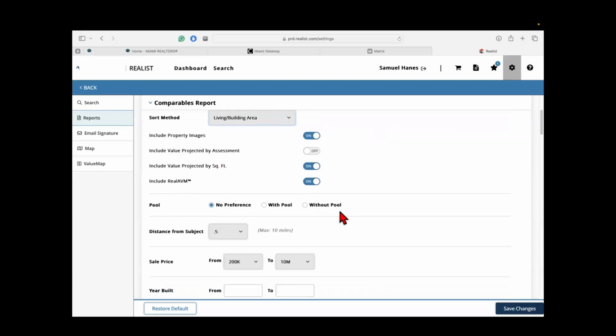I also do not suggest sorting your properties, if you're doing a comparable, by whether they have a pool or not, unless you are, of course, an agent that wholly sells pool style property. I would suggest to keep that off.